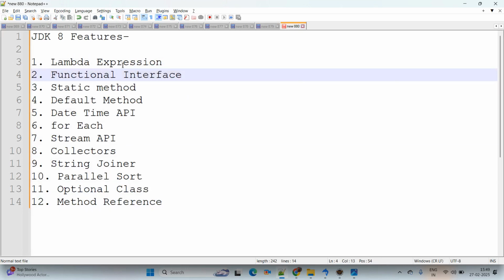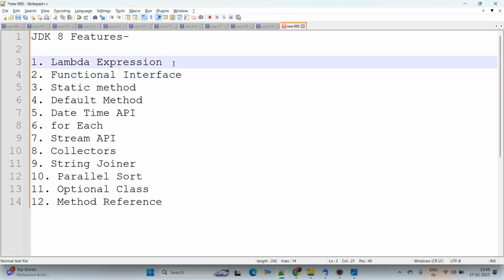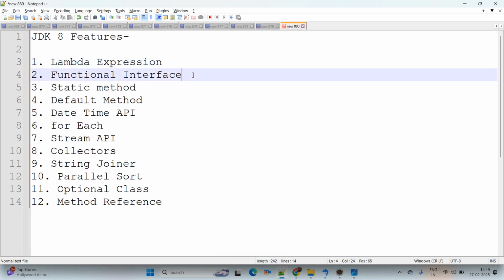Like the first one is Lambda Expression. It will help us enable functional programming and reduce the lines of code as well. In short, you can simply say less coding. Functional interface means it has a single abstract method, but you will be able to add multiple static and default methods. But keep in mind the method overload scenario. Then if you are overriding any method from the Object class, that is also possible.